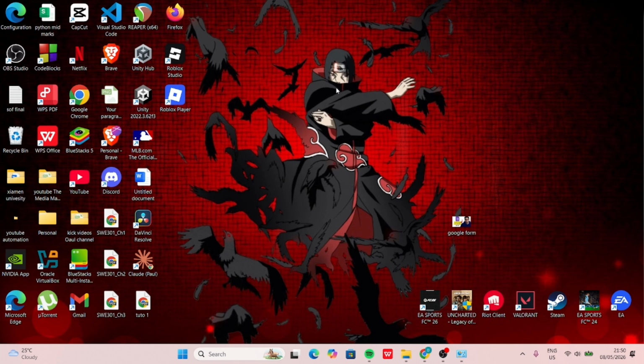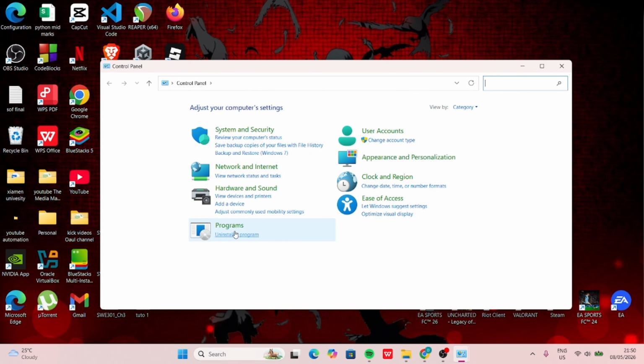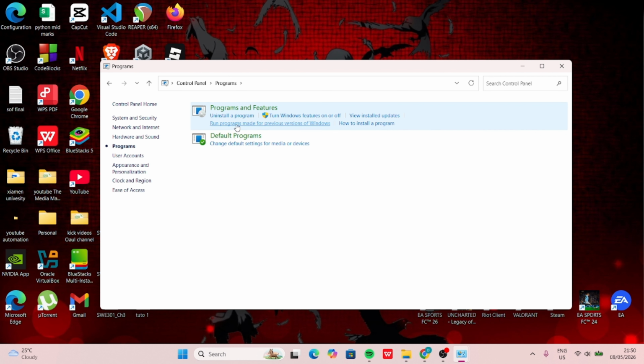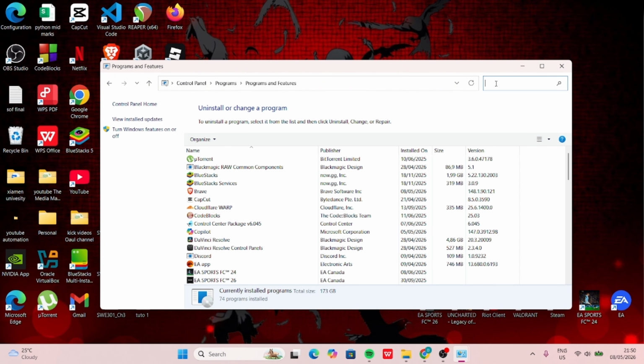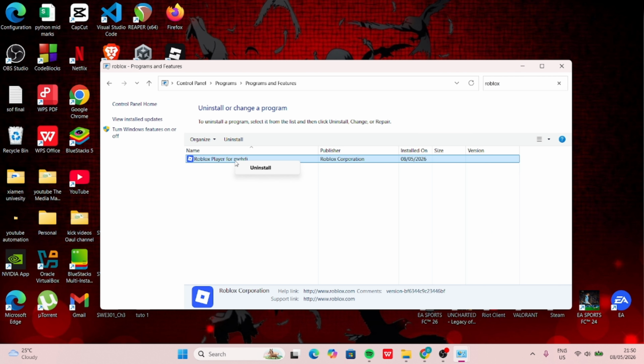Hello everyone, in today's video I'm going to show you how to completely uninstall Roblox player from your laptop and also Roblox Studio. So first you are going to click here on the search and then you are going to search for control panel. You just click here, you choose programs option, then you choose programs and features, and here in the search you are going to search for Roblox. You will find it here, you just right click on it, then you choose uninstall.